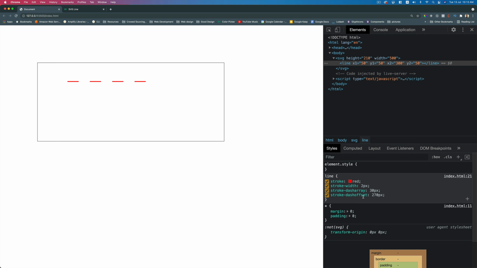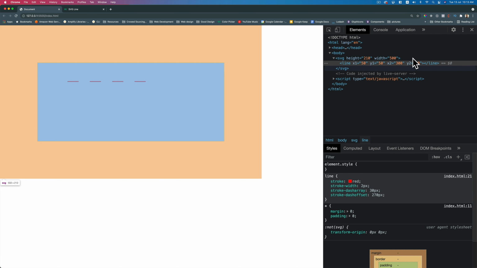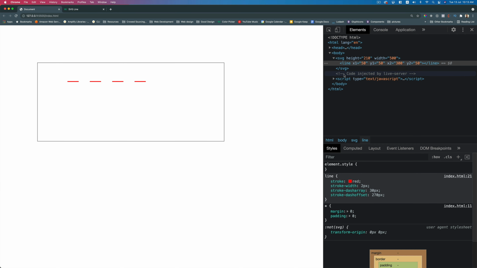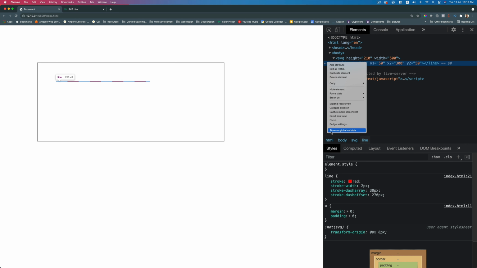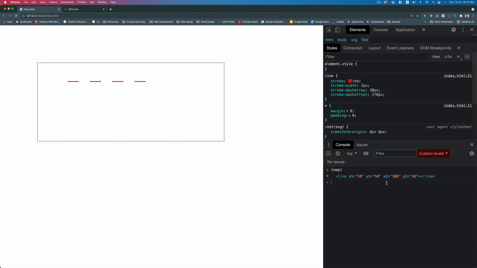So the concept is, let's say stroke dash array right now is 30 pixel, and the line length is, say, now how do you find out the line length? If it is a straight line, not a curved path, then you can just subtract these values and find out the length. But if it is a curved path, how do you find out the line length? To do this, you open your browser, select this line or path and click on this icon, and you can store it as a global variable. Actually we are storing this element as a global variable, and this will open up your console.